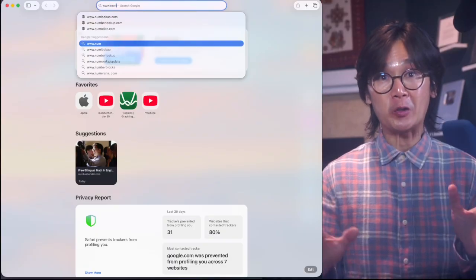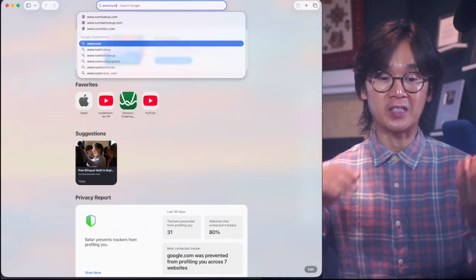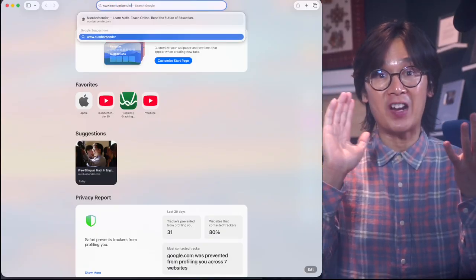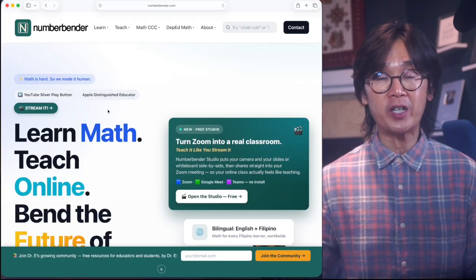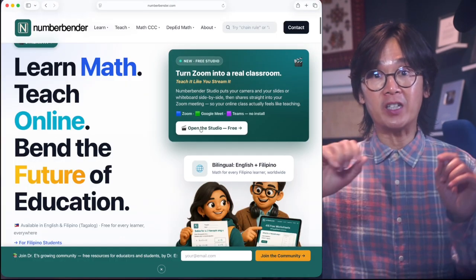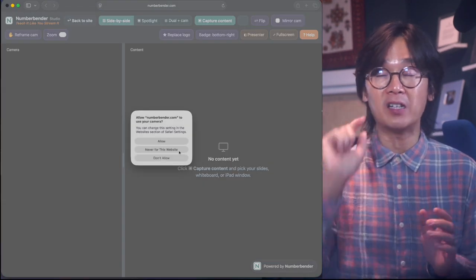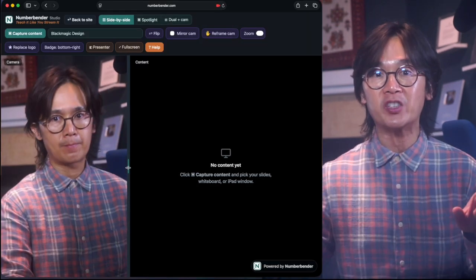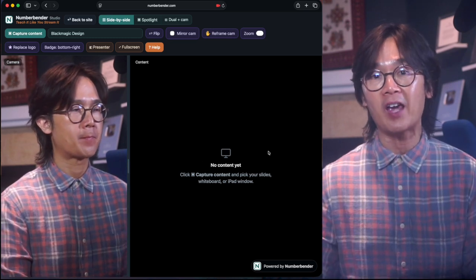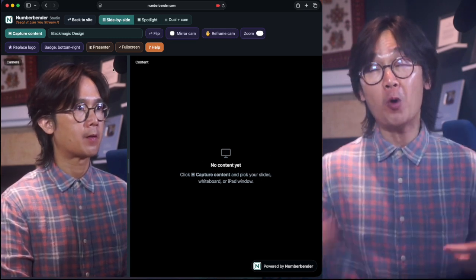So how do you use Numberbender Studio? You just need to have your favorite browser. It could be your Safari or it could be Chrome. Just turn it on, go to numberbender.com, click on the studio, and you are going to see this screen where everything is just buttons away from creating your live or more lively layout.